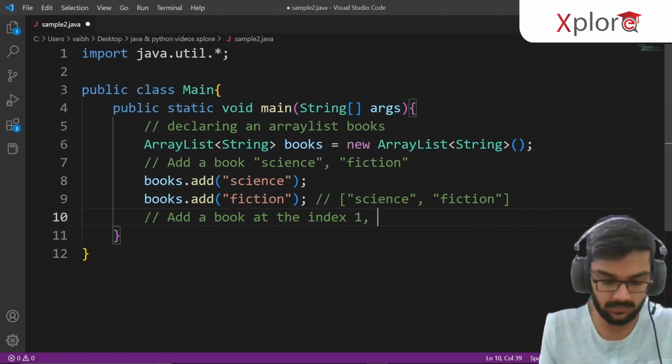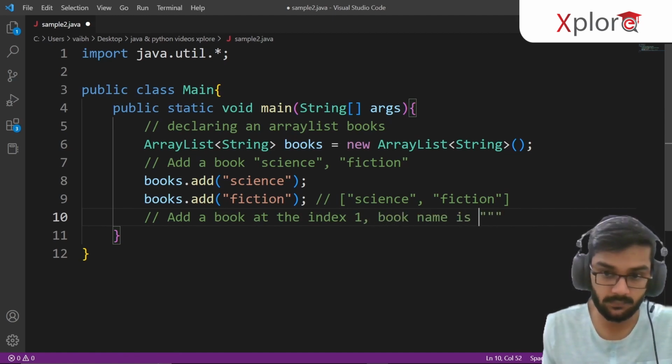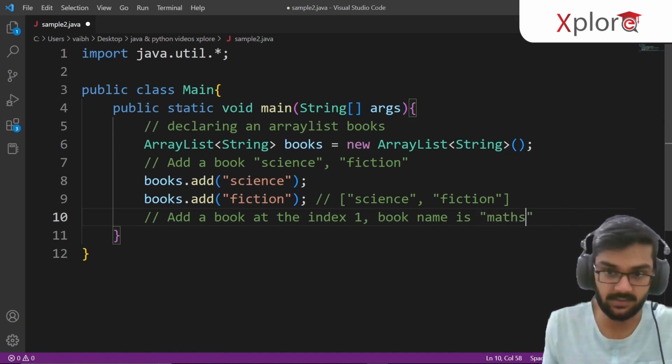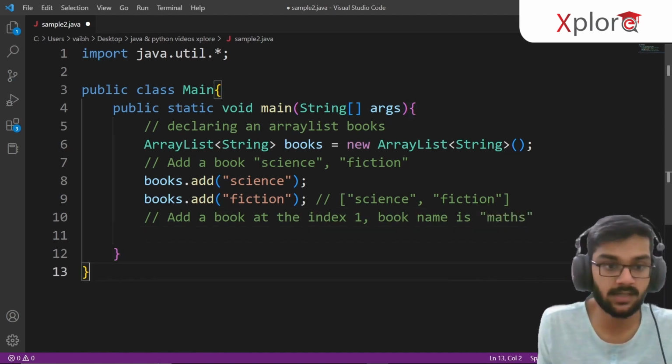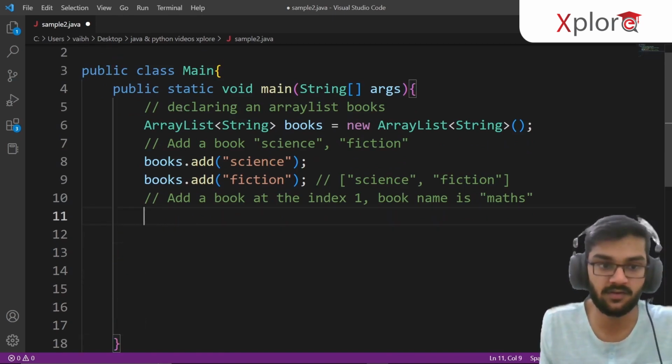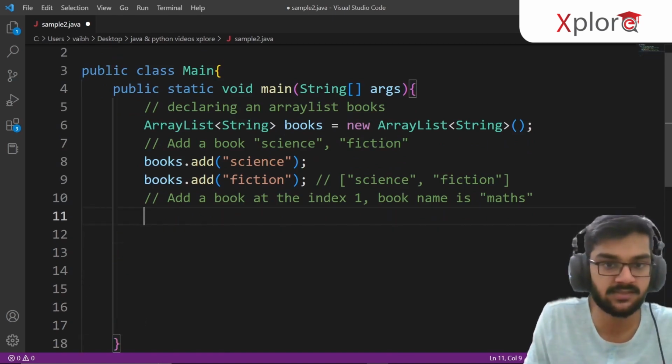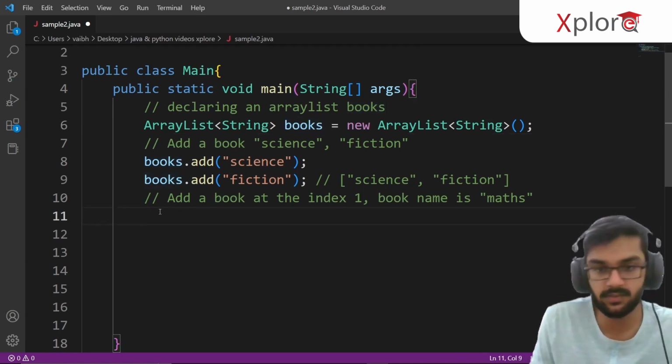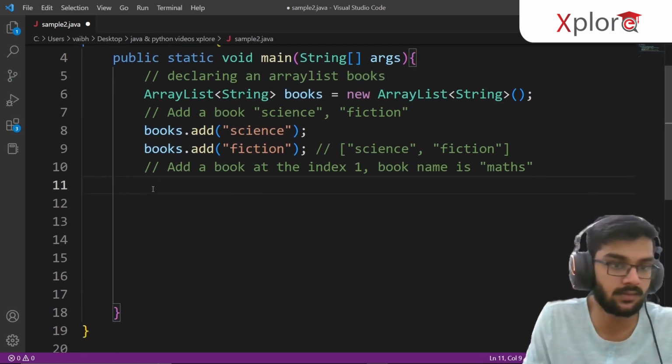Now, what if I want to add a book at index 1, and the book name is, let's say, maths, right? And I'm just talking about the category of books. This is not really the book name, but more of a category of books. It's going to make more sense if I rename this to category, but okay, it's completely fine. It's for our own learning purpose. So I can say, okay, I want to add a book at index 1.